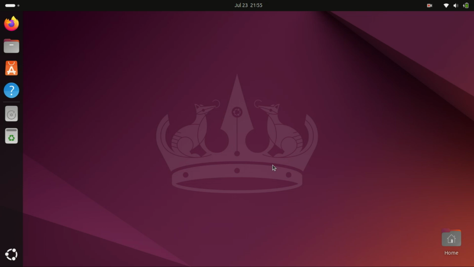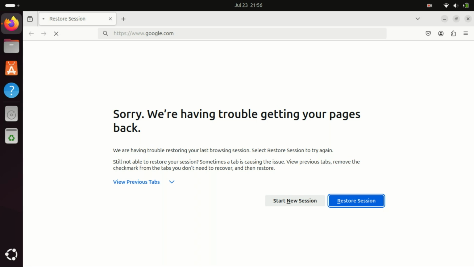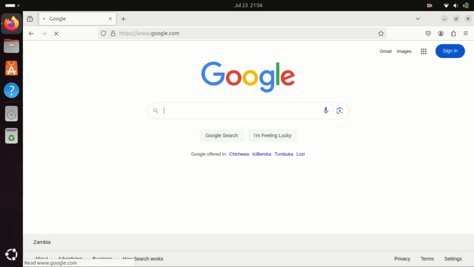Today I'm going to show you how to install Google Chrome on Ubuntu 24.04. If you're new to Ubuntu or just need a quick guide, this video is for you. Let's get started. First, let's open up our default web browser, Firefox. You can find it in the Applications menu or just click on the icon if it's on your dock.